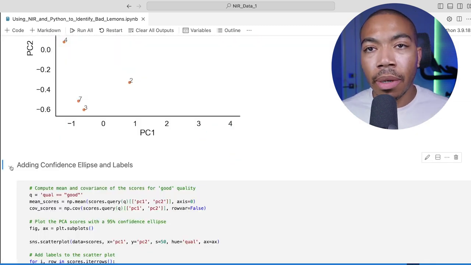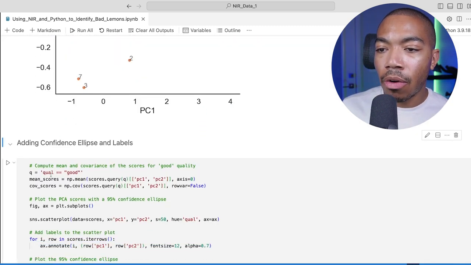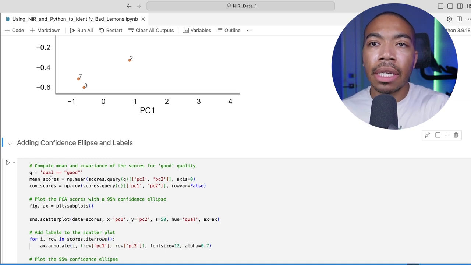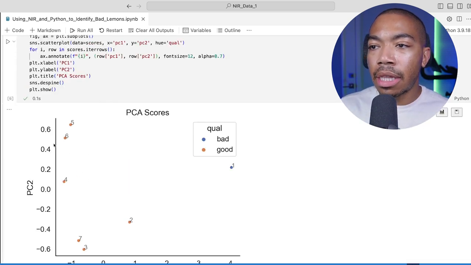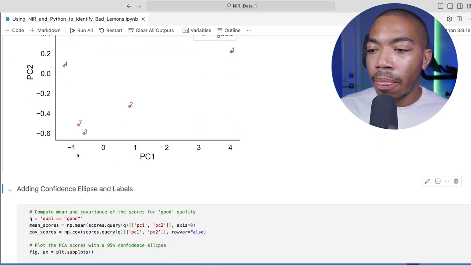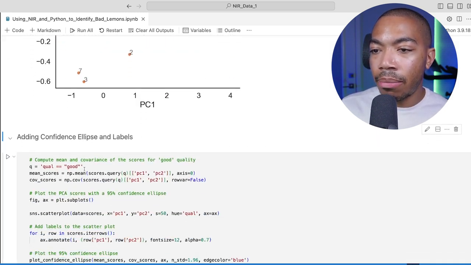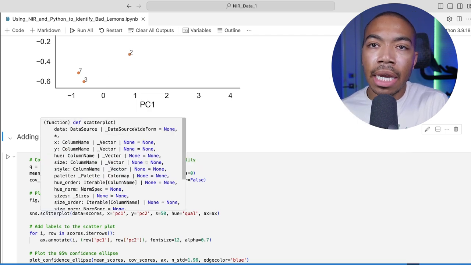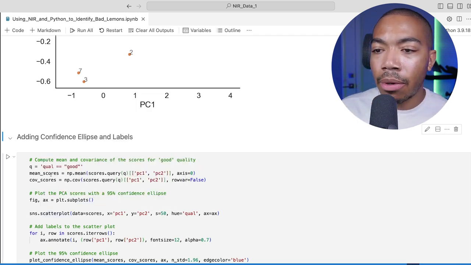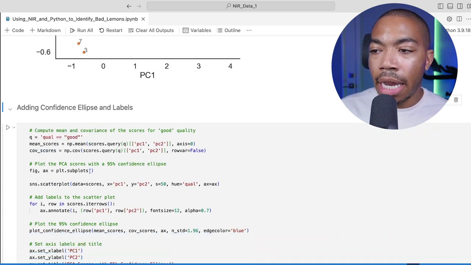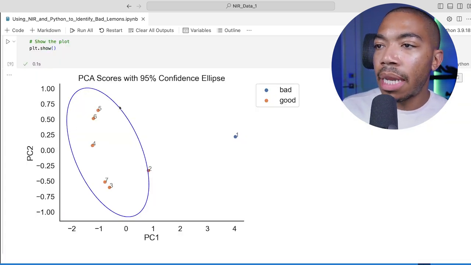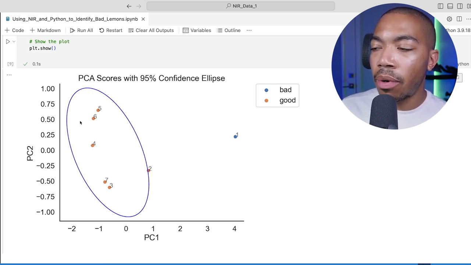And so now let's incorporate the Hotelling T-squared story, where I'm now going to compute a 95% ellipse around just the good samples, so just the points that were labeled as good. When we do this and compute the covariance from the scores data, I'm taking my PCA scores data frame, and I'm going to compute the mean and covariance within that group, and now plot that data. You see we now get this Hotelling ellipse around these points here.